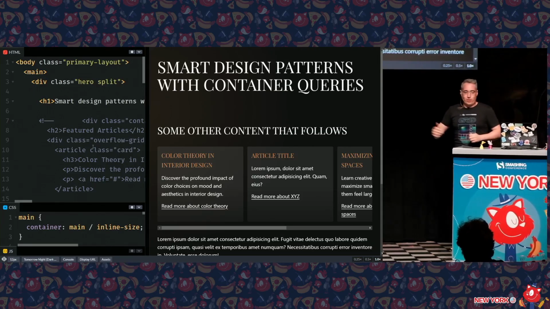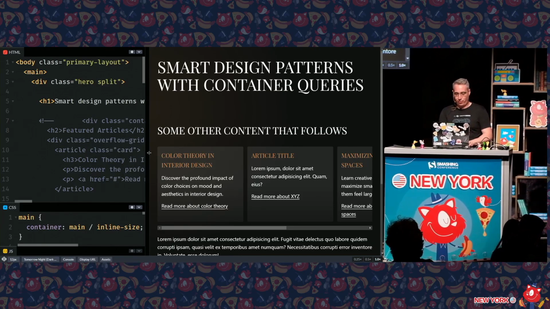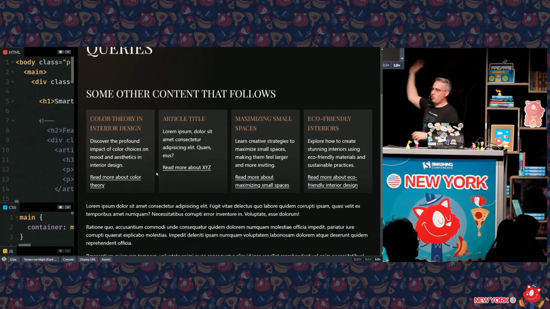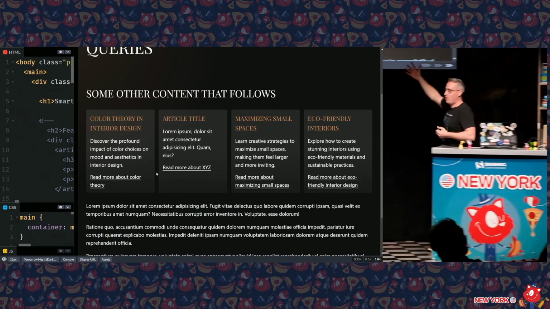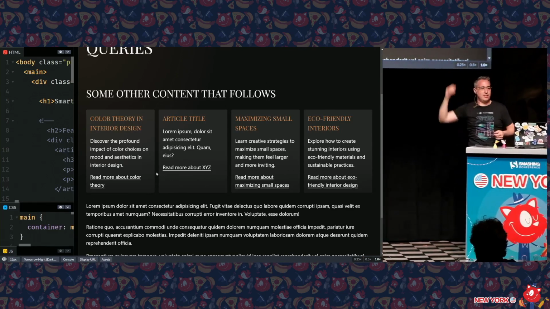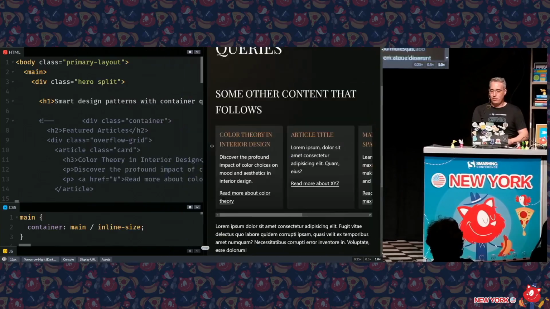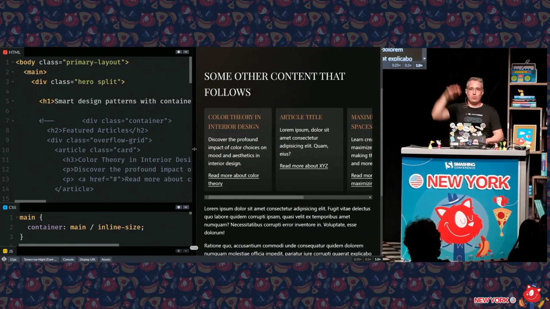Here's a layout that I was working on for a project. It's for a course of mine, actually. It was used across a whole bunch of pages on a blog where I had some columns of content. But when we got to narrower sizes, especially for mobile, we didn't want them to get squished. We didn't really want them to stack.